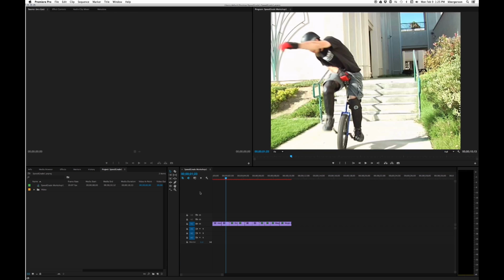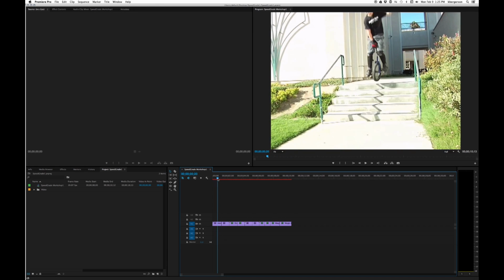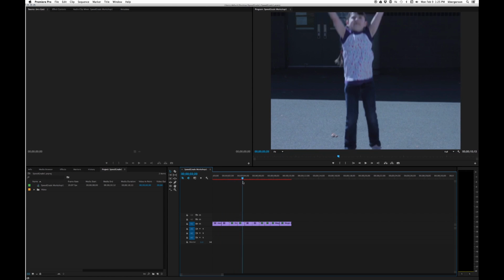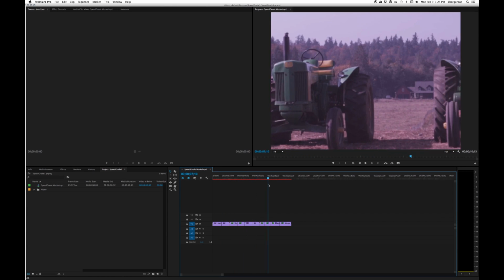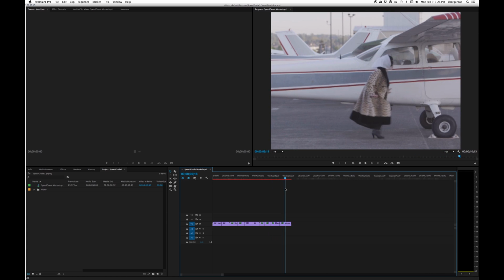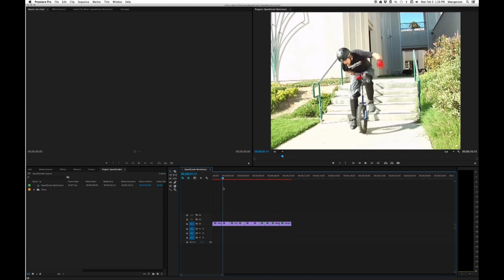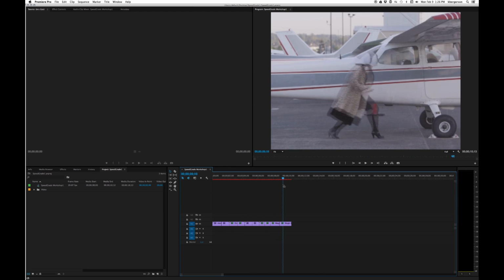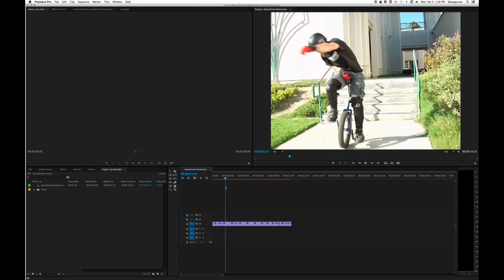First thing that we'll do is highlight the sequence, and you'll see that we've got 5 shots. We've got unicycle man, girl with basketball, woman turning her head, tractor, and woman walking in front of plane. What we're going to do is color correct the second half of each shot so that you can show me a before and after of your work.